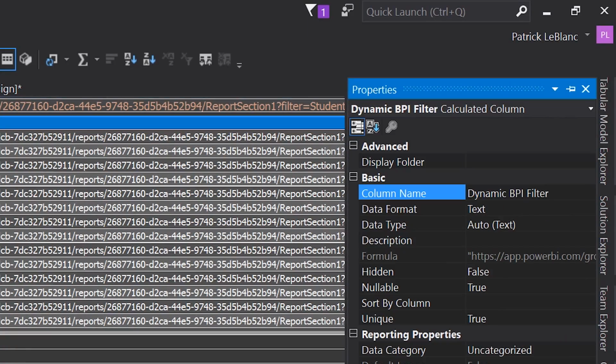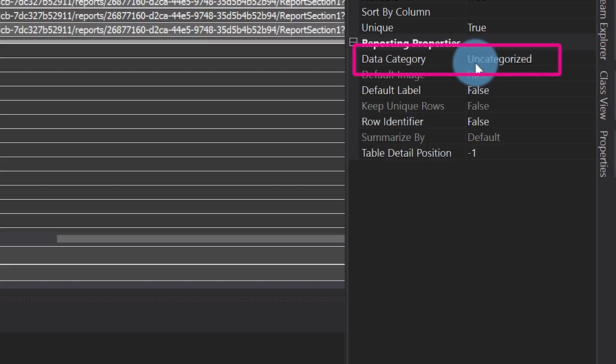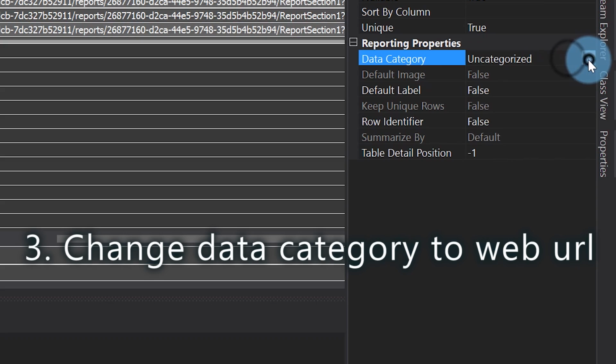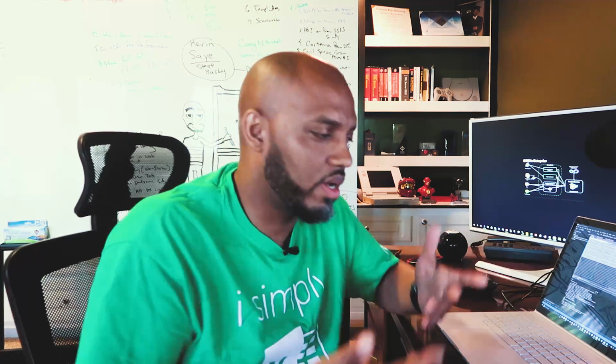You go to properties, and you see how my data category says uncategorized. Well, what we're going to do, we're going to categorize it, and we're going to specify it as a web URL. Bam, web URL, got it specified. And finally, that's it for my tabular model.